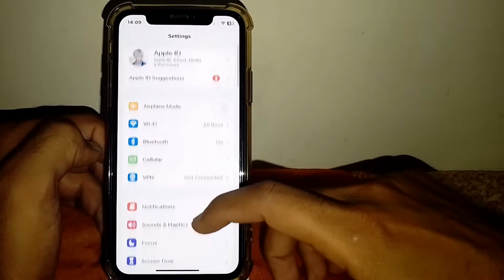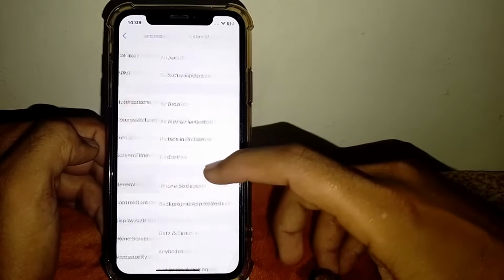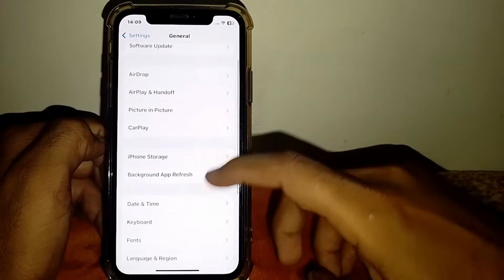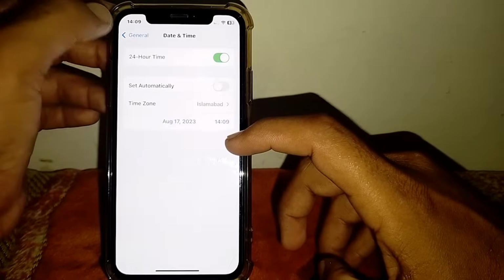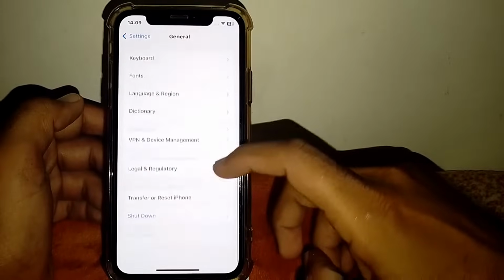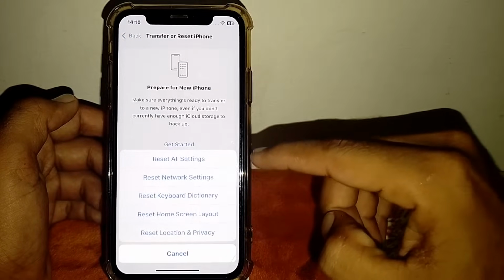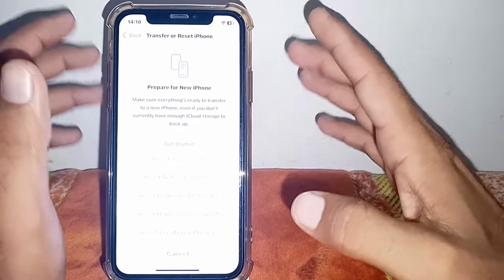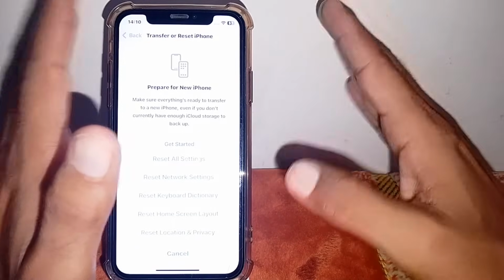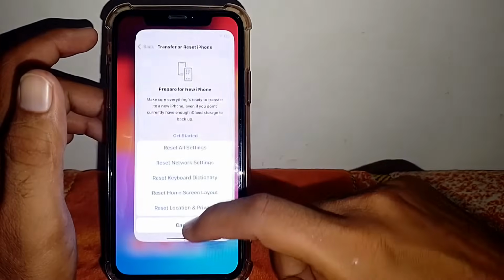And if the problem still exists, then what you need to do guys, just simply tap on General, then tap on Date and Time and make sure that your date and time is correct. Now from here guys, you can also reset your network settings. Okay guys, just simply reset your network settings. By doing that, your network settings will be reset, and after that hopefully your problem will be fixed.